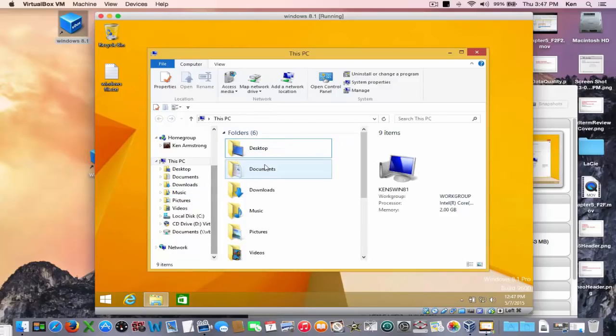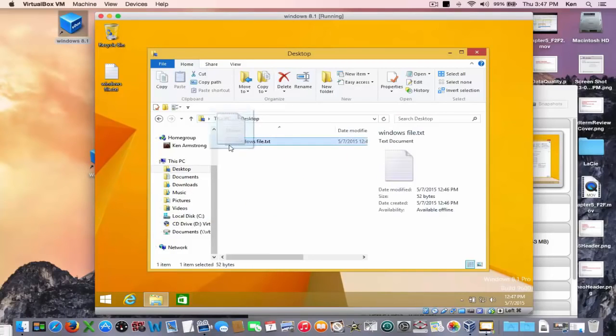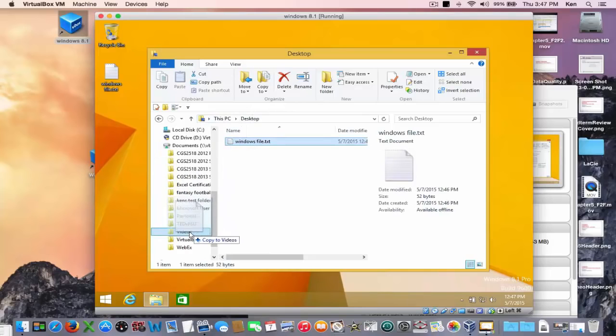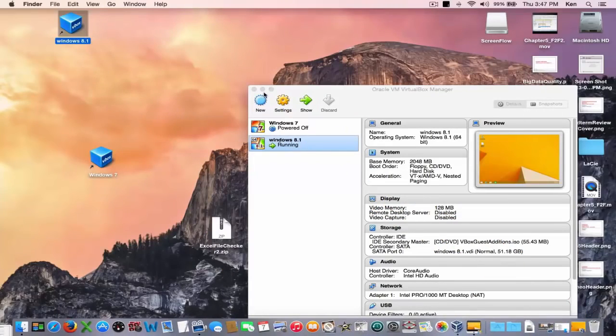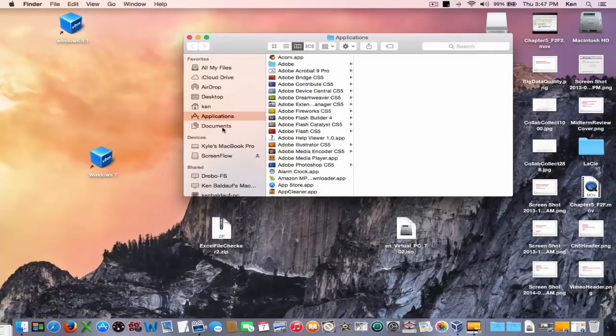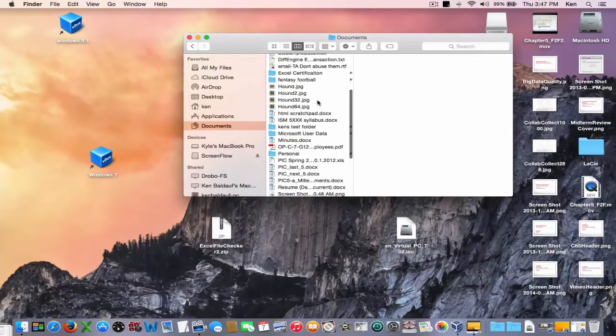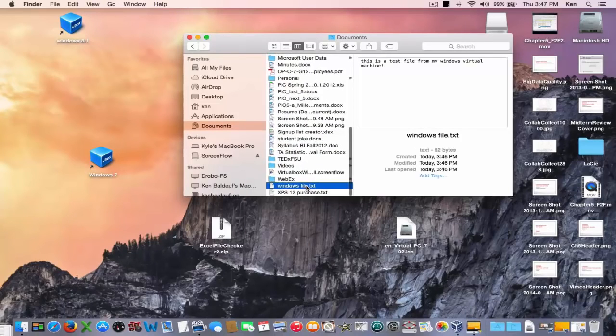Now if I scroll down here, there's my desktop. There's that Windows file, and I want to store it onto my Mac hard drive. So I just click and copy it over there, and then tell it where I want to copy it. And now I've created a copy of that file onto my Mac. I'll minimize my Windows machine. It's still running down in the tray there. But now if I open up my documents and scroll down here, here's that Windows file that was created on my Windows machine. And there it is.